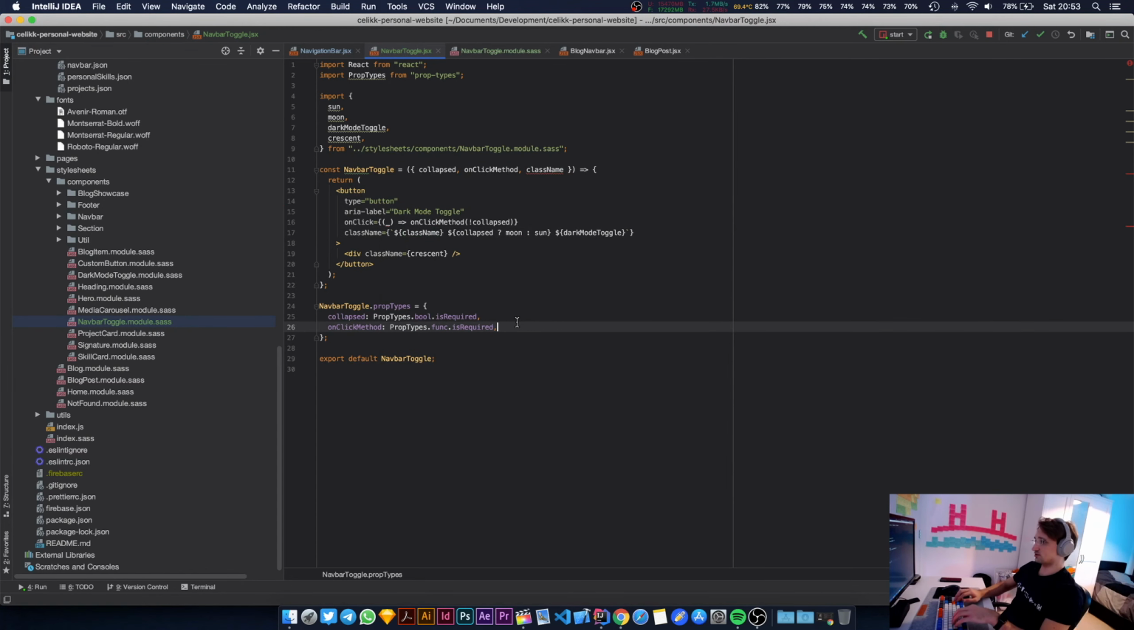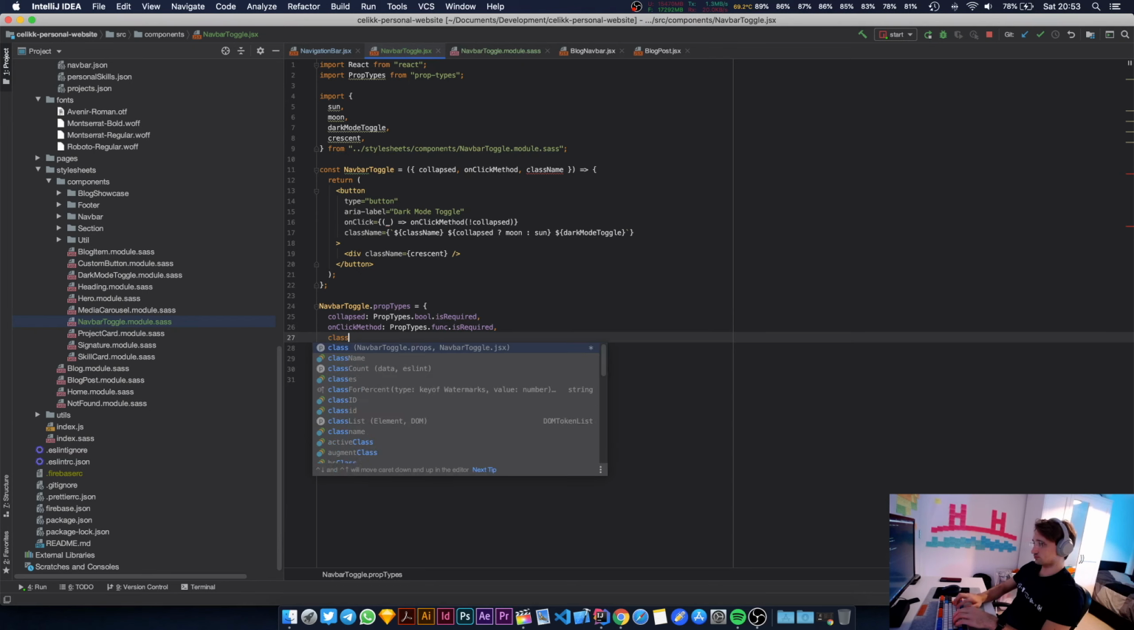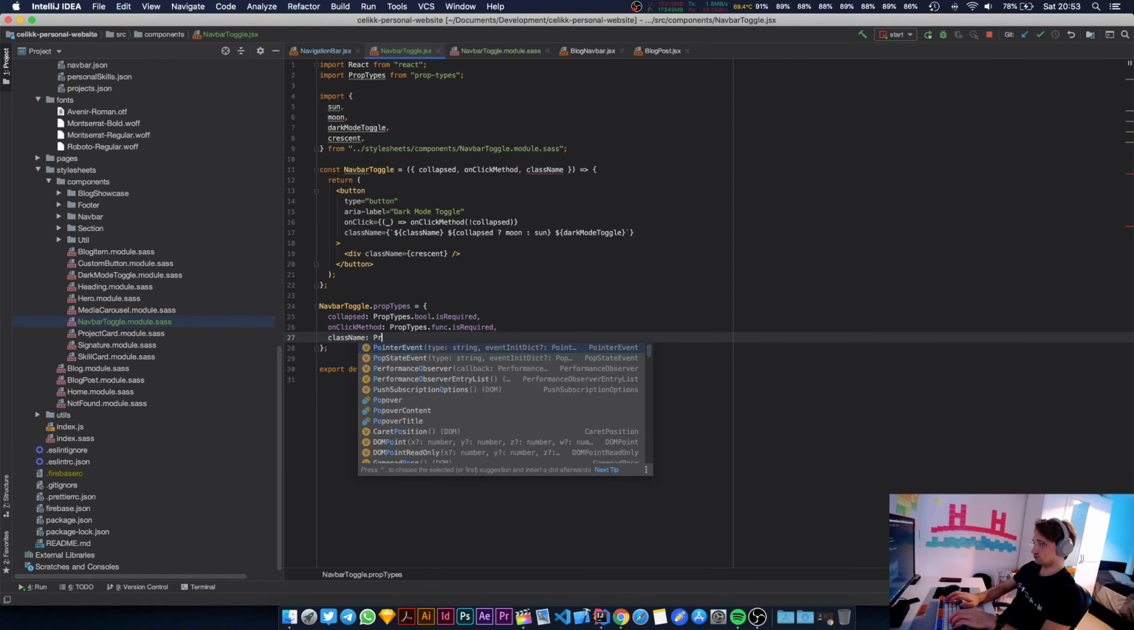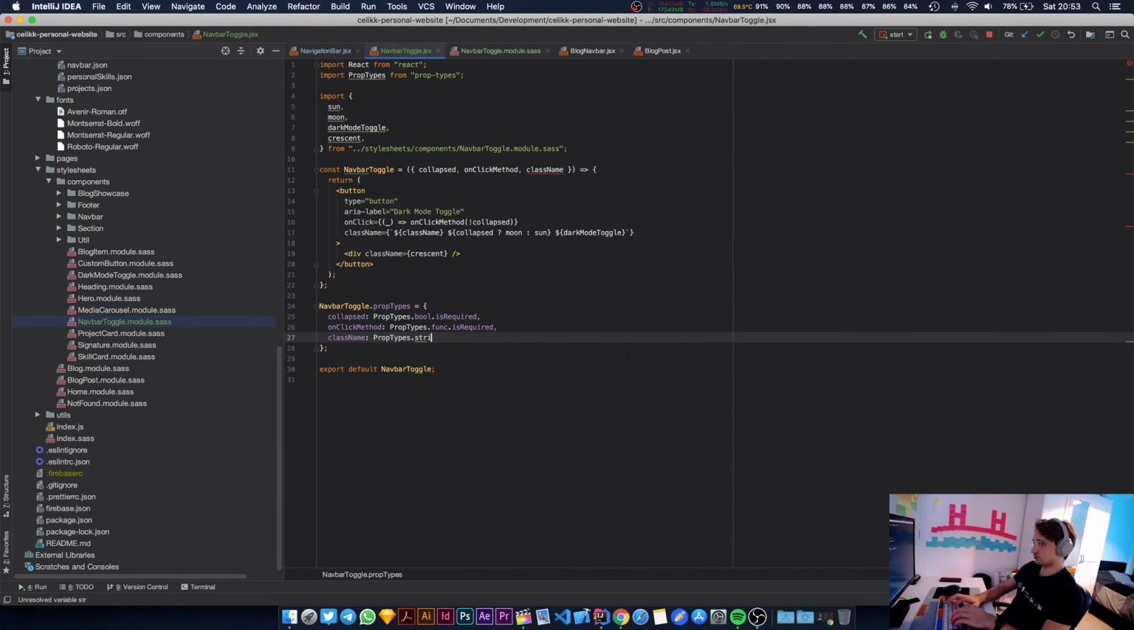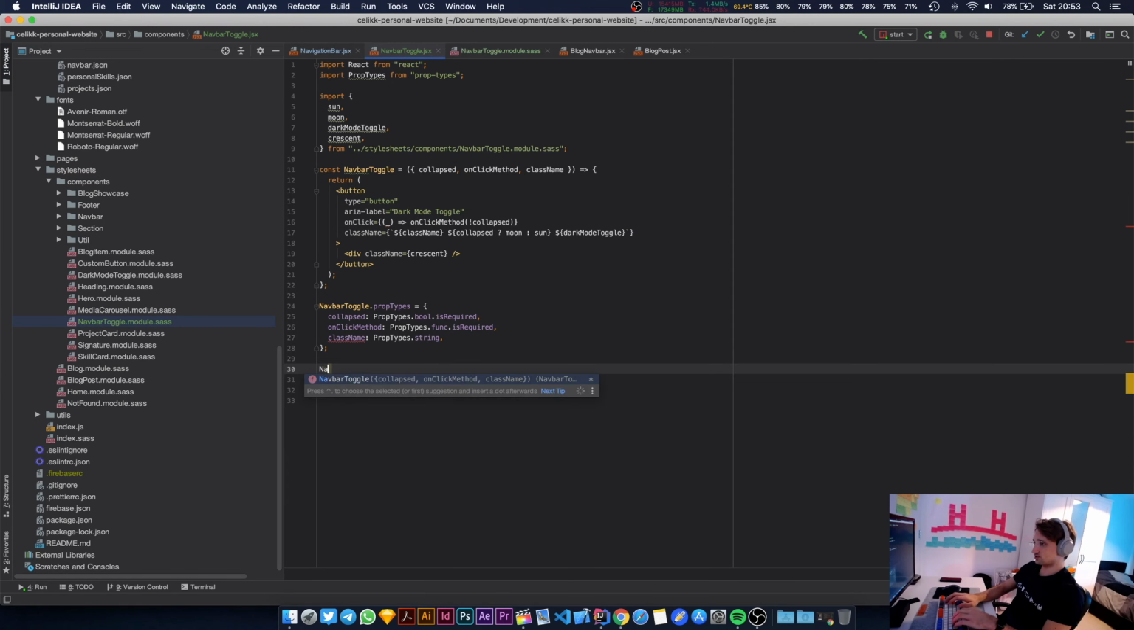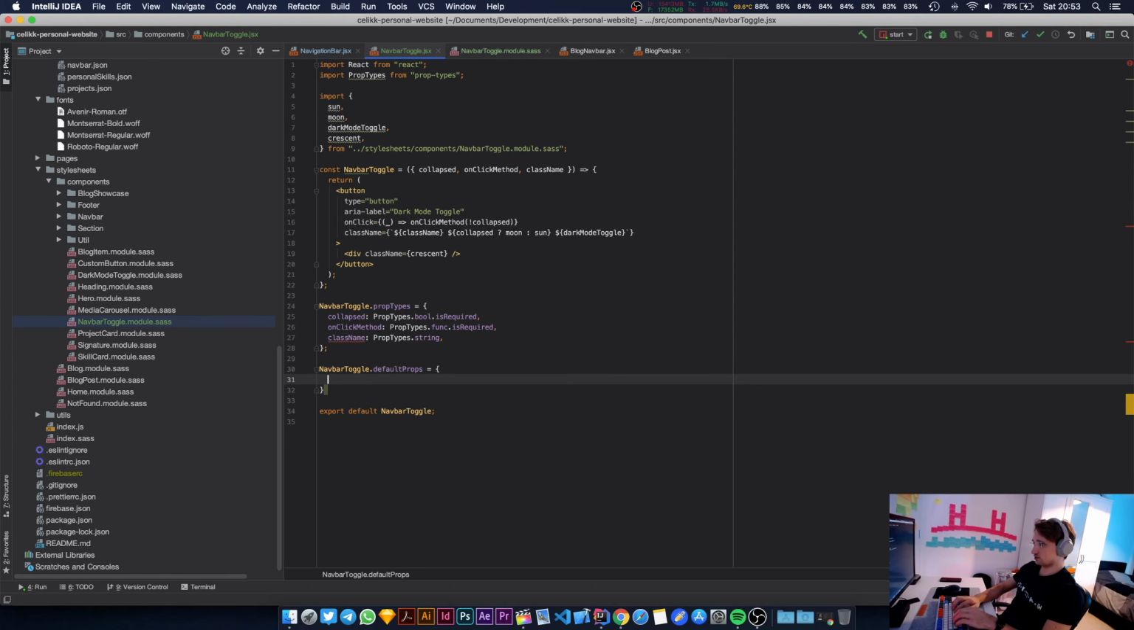Okay. Let's add it to the prop types. PropTypes.string, and I'm not going to say it's going to be required, so let's just do this. NavbarToggle.defaultProps equals className can be null.